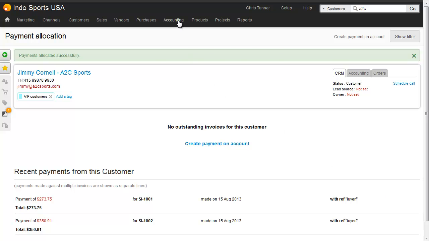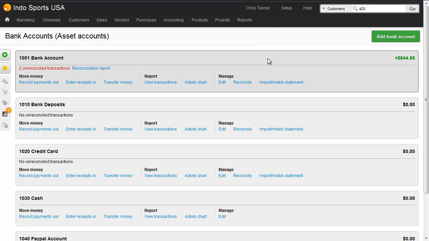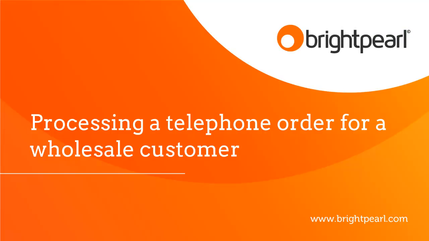We can see the funds if we go Accounting, List Bank Accounts, and our main bank account now shows 644.66. So that's a quick overview of processing a telephone order for a wholesale customer and then taking payment later.